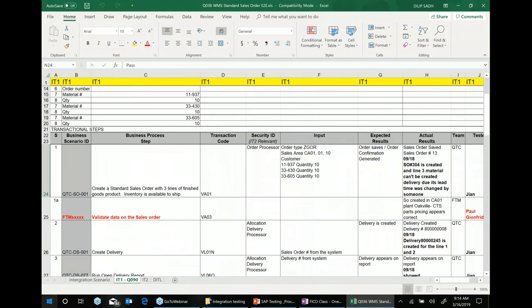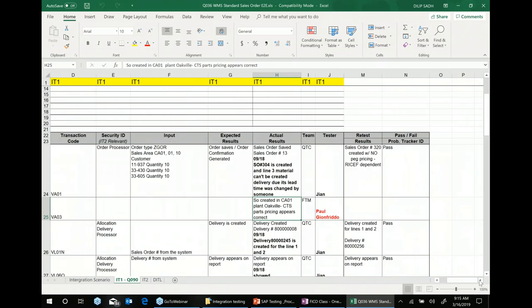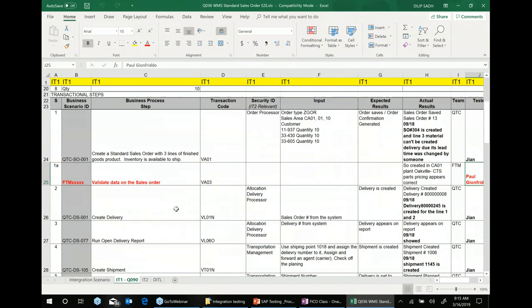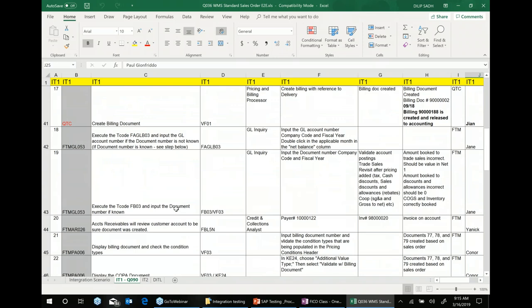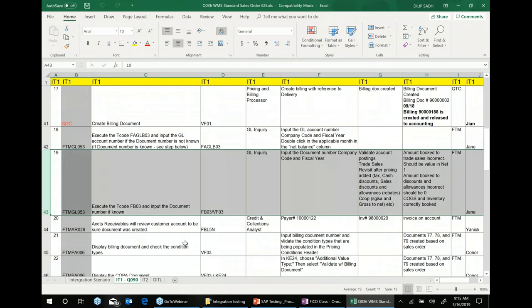And now if you see here, there's a red color, finance. There are finance steps in it. This is validating data on the sales order. We're going to use this transaction code. The actual result is this: checking the pricing, done by the finance team, done by this person. And if you go further down, these are all different steps. And when all these different steps are done, then we are done with our one scenario. One scenario is approved or not approved.